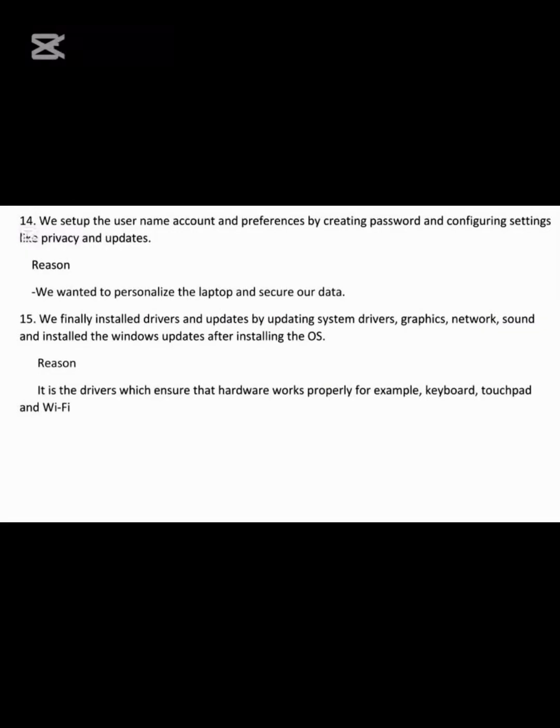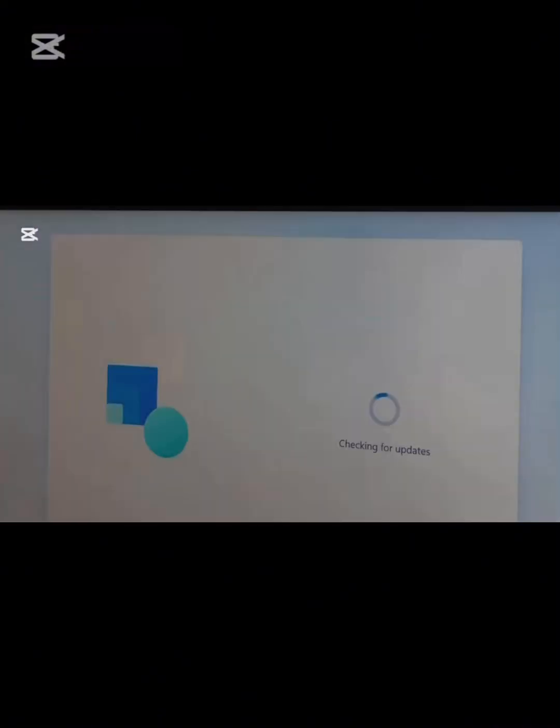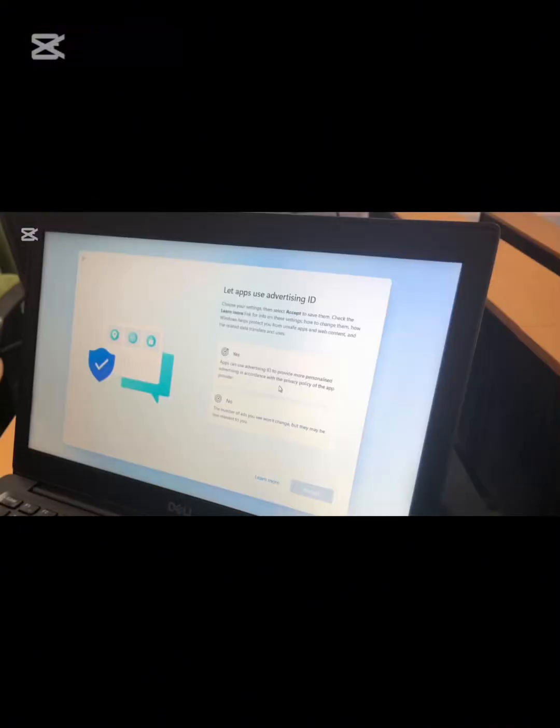Thank you. Anmas Balthazar, BIT 2025. We set up the username, account, and preferences by creating a password and configuring settings like privacy and updates. Reason: we wanted to personalize the laptop and secure our data. We finally installed drivers and updates by updating system drivers, graphics, networks, sounds, and installing Windows updates after installing the OS. Reason: it is the drivers which ensure that hardware works properly, for example the keyboard, touchpad, and Wi-Fi.